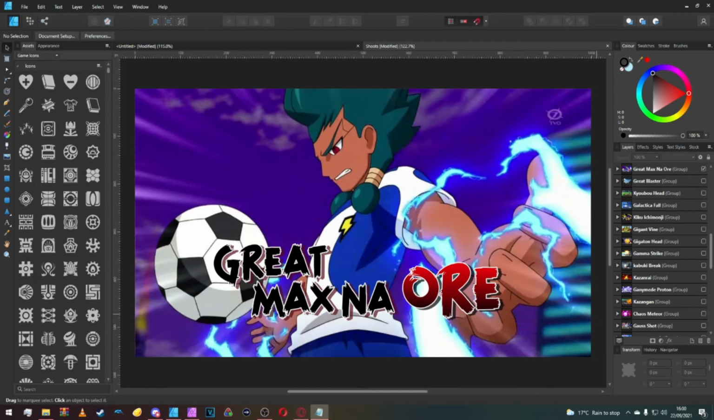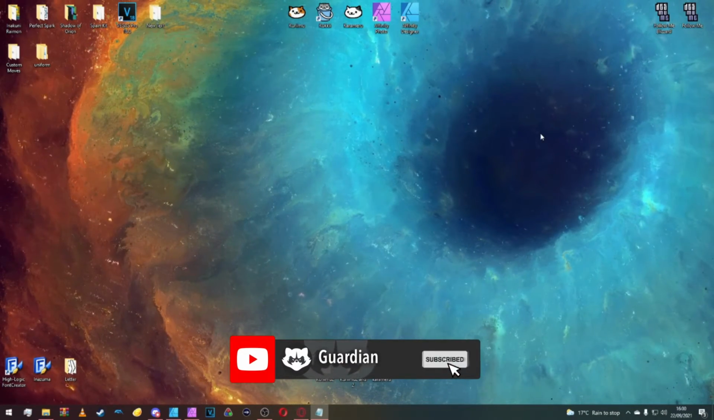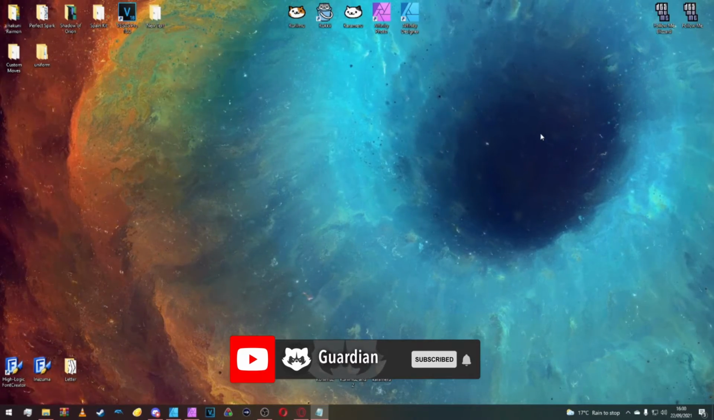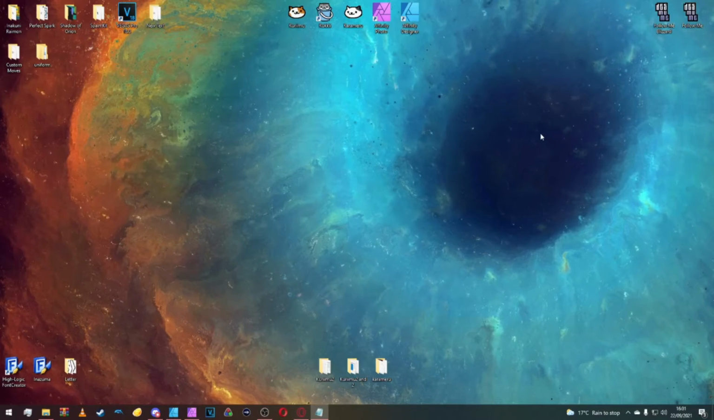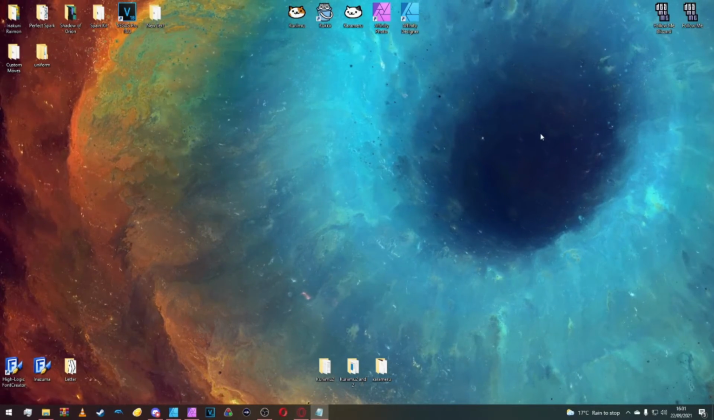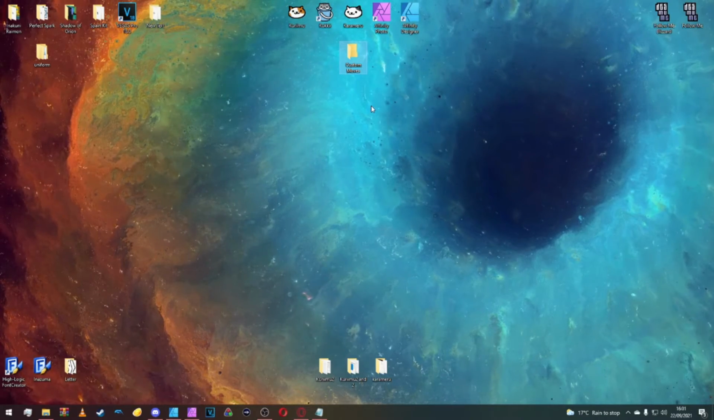Today I'm going to show you how to make your own custom move graphics for Galaxy, much like the one you're seeing right now. The software we're going to need for this video is Citra, Cookie, and Affinity Photo or Designer. You can choose between either Affinity Photo or Designer. My preference is Designer. So let's start by making our own folder and calling it Custom Moves.